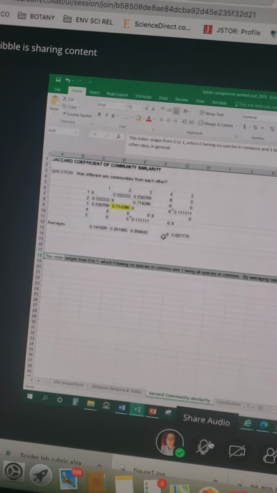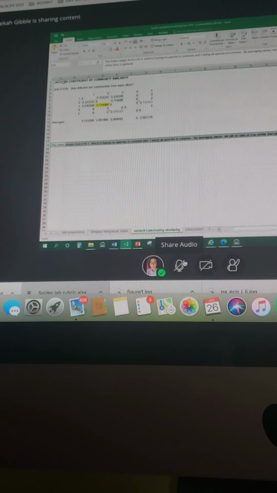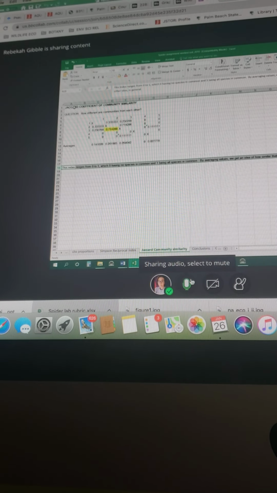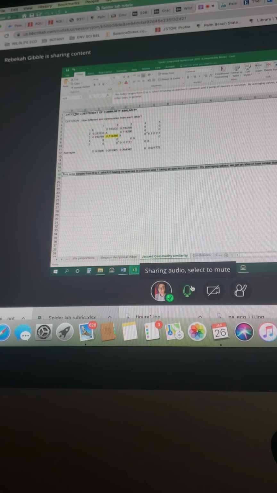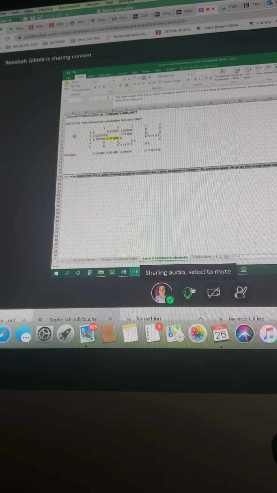Okay, does this make sense? Questions about this? What is a matrix? Oh, I'm just calling this grid of comparisons a matrix.